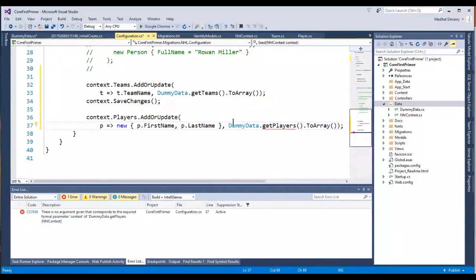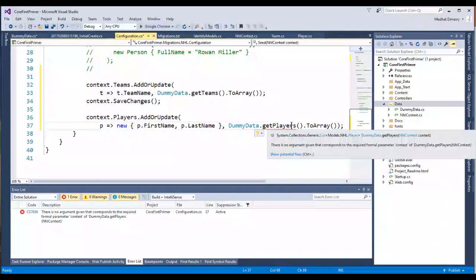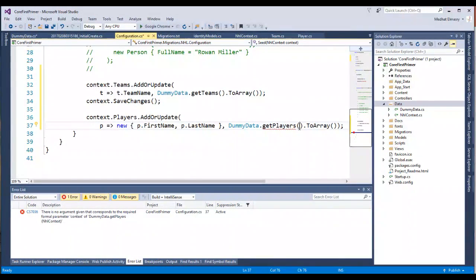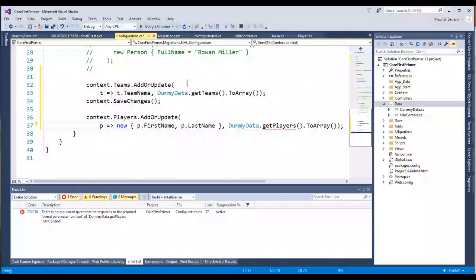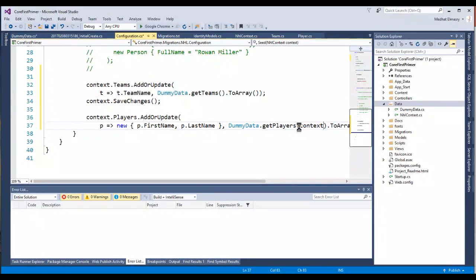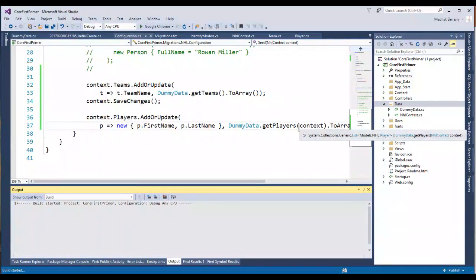So now this get players has a problem because we have to pass the context. If you remember, this get players method here takes a context. So I forgot about that. Let me pass the context into this method. And at this point, we can, if we want, create some dummy data.